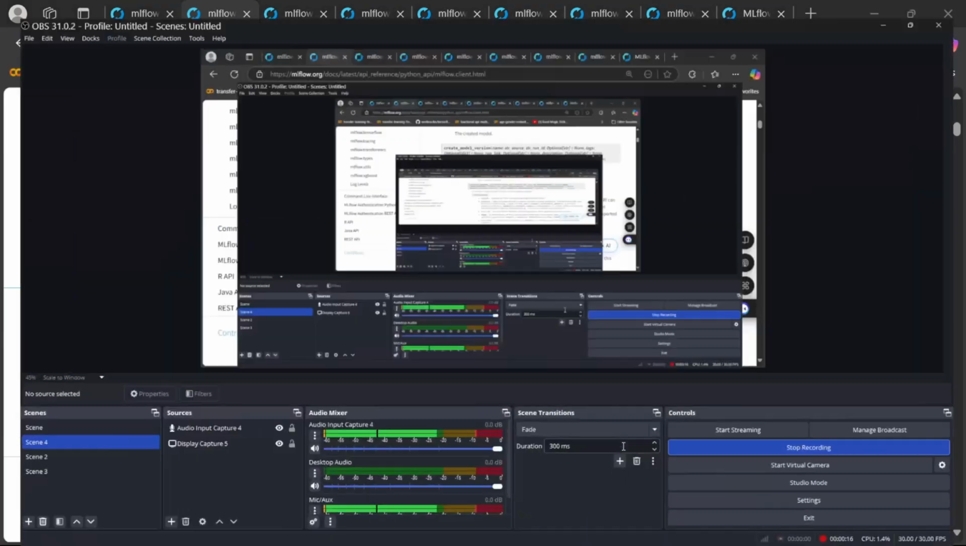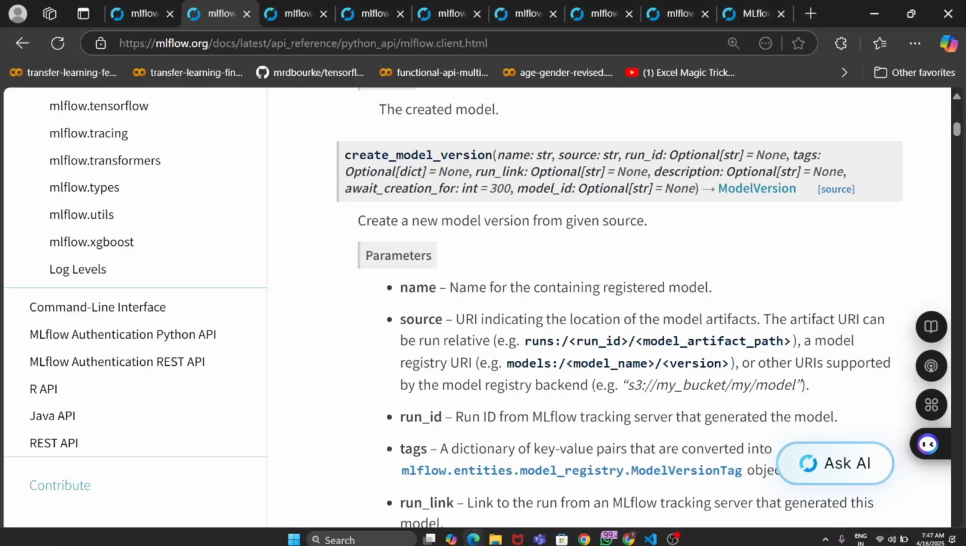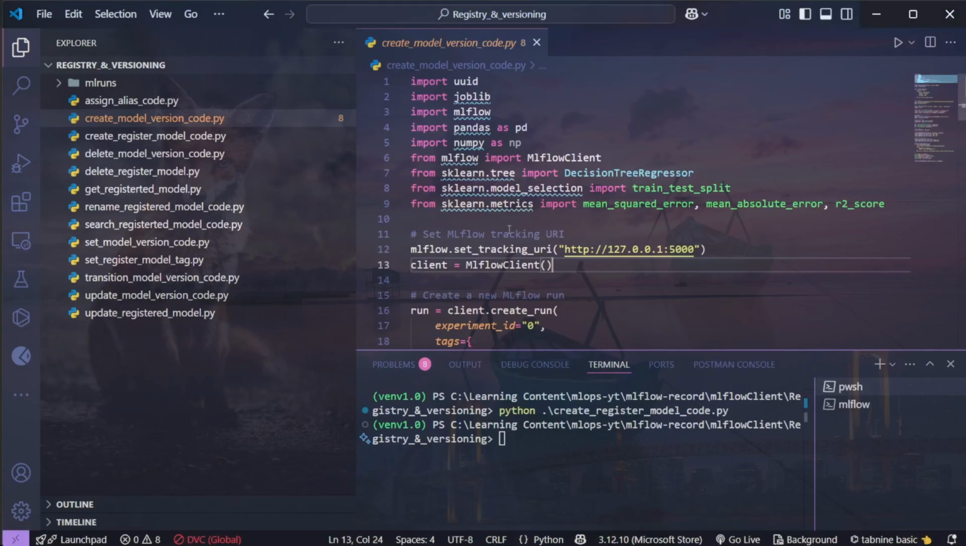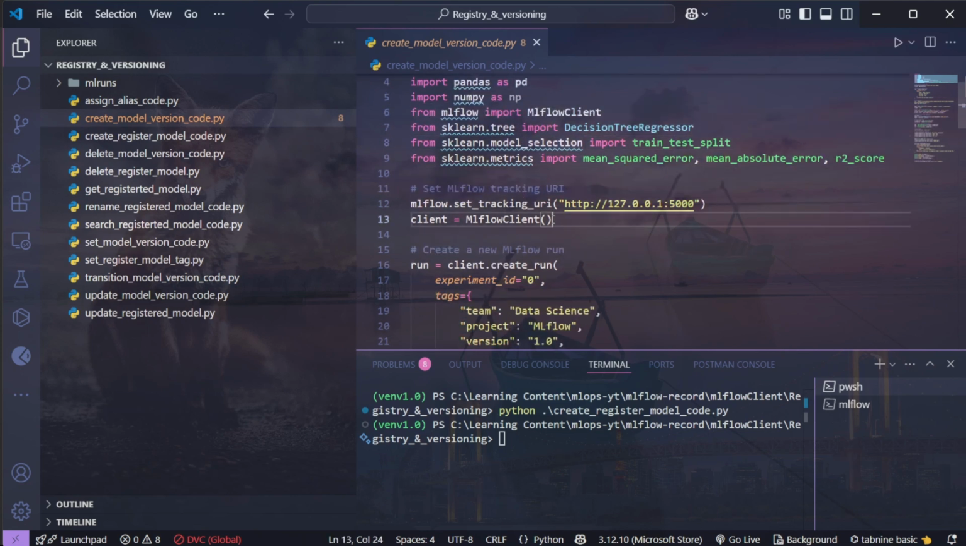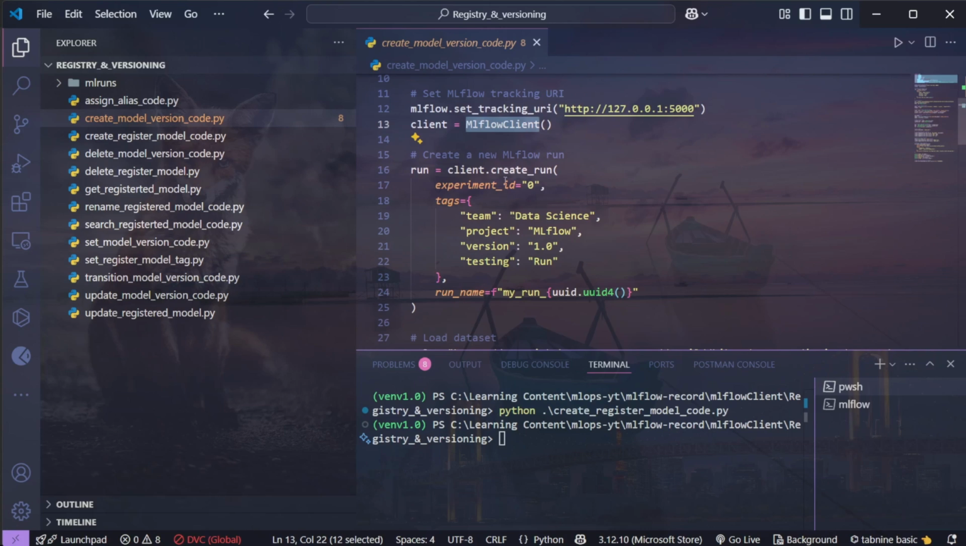So if I go back to my code now, I have first imported a few libraries, and I'll explain why I imported UUID also. But these are all the imports that I made. Next, I have set the tracking URI and called the MLflow client. Then I have created a run for the experiment that is 0.